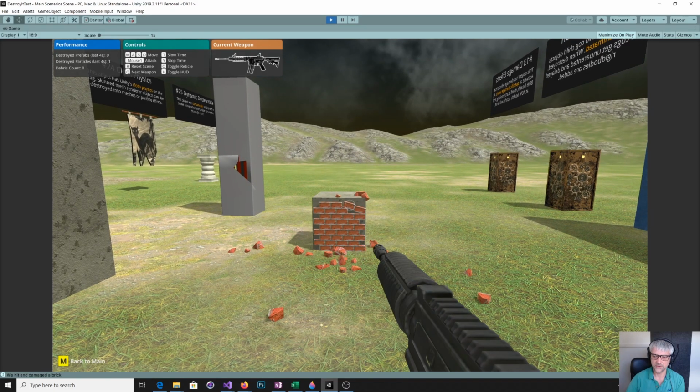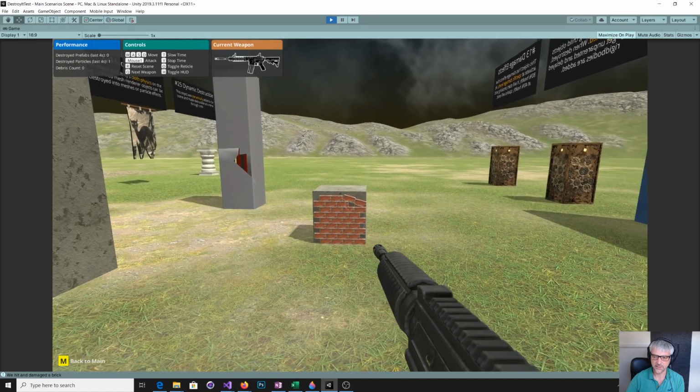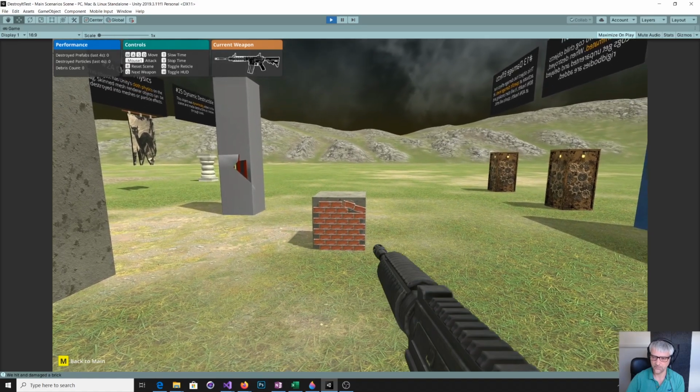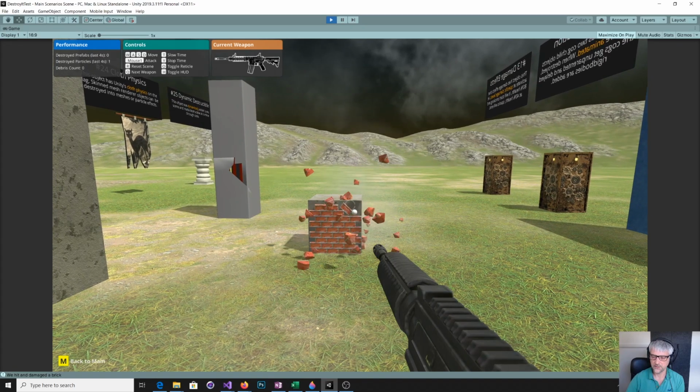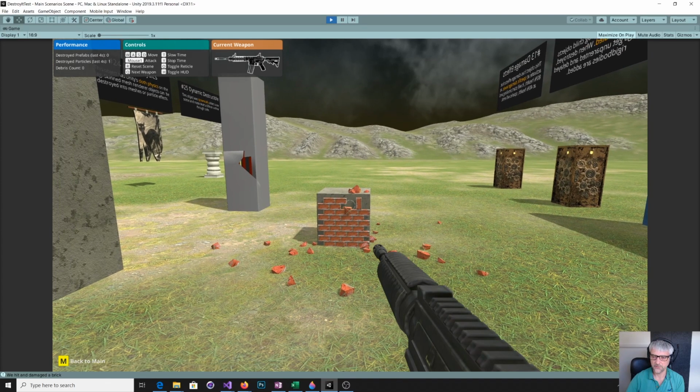Fire again and that brick's destroyed, and you can see that the other bricks are now kind of falling down as you'd expect from a real brick. So you can keep firing. Destroyed another brick, and that one's rolled over.